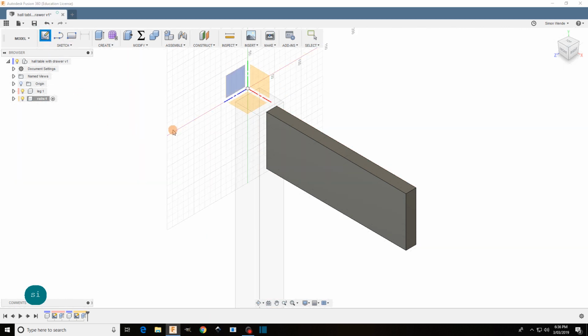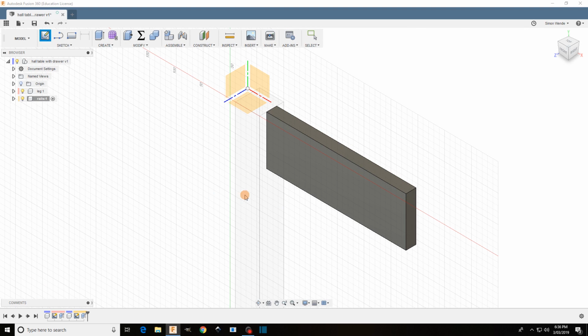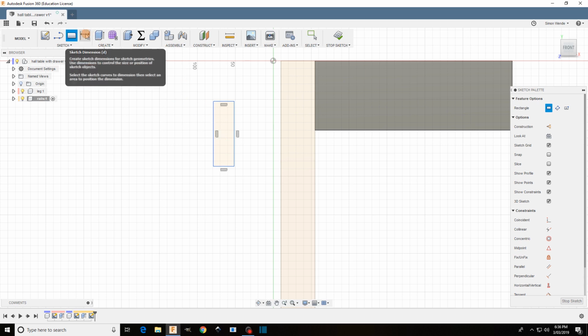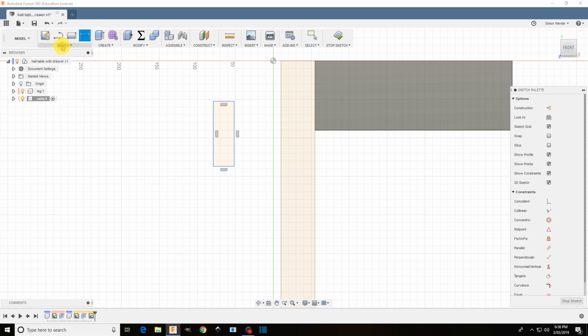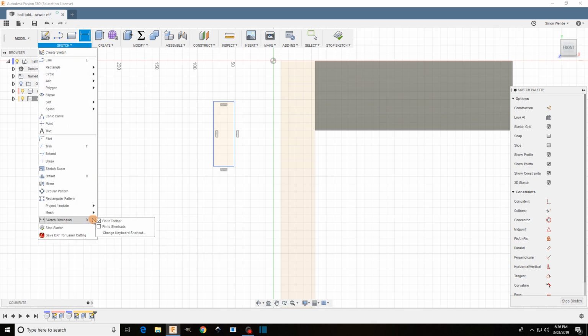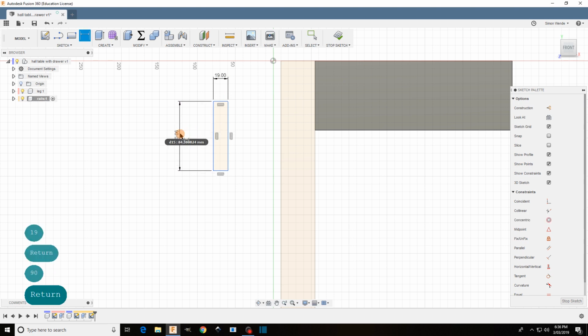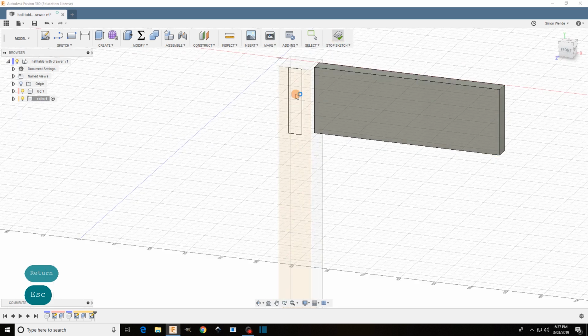I'm going to create a new sketch, and it's going to be on this side of the leg, that side, and do exactly the same thing. Rectangle, and this time I'm going to get my sketch dimension tool. If you don't have it there, you've got to go sketch, click on these little dots here and pin to toolbar. So I'm going to sketch the top of that, dimension the top of that is 19, enter, and the side is 90, enter. Click escape to exit the sketch dimension tool. Midpoint, center, center, stop sketch.